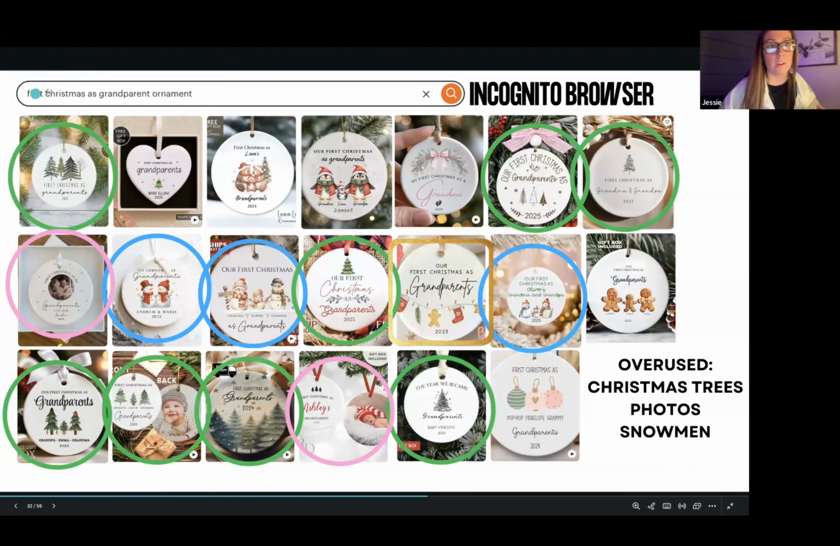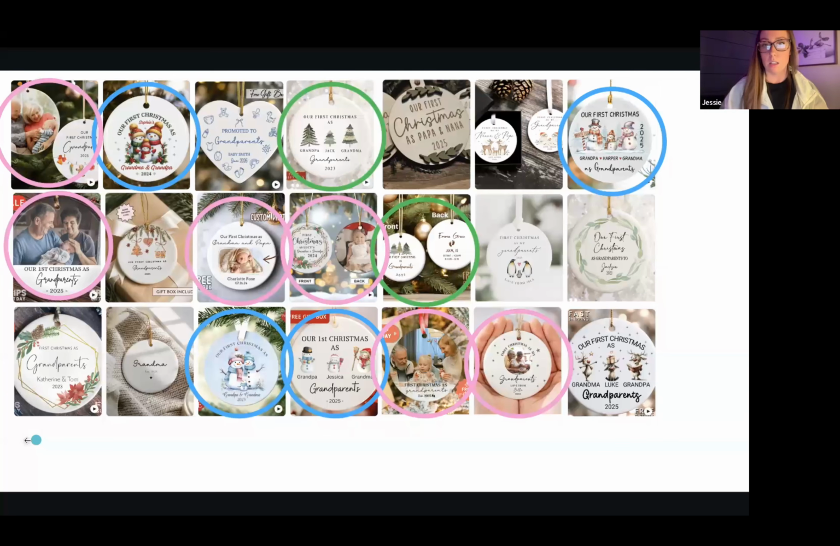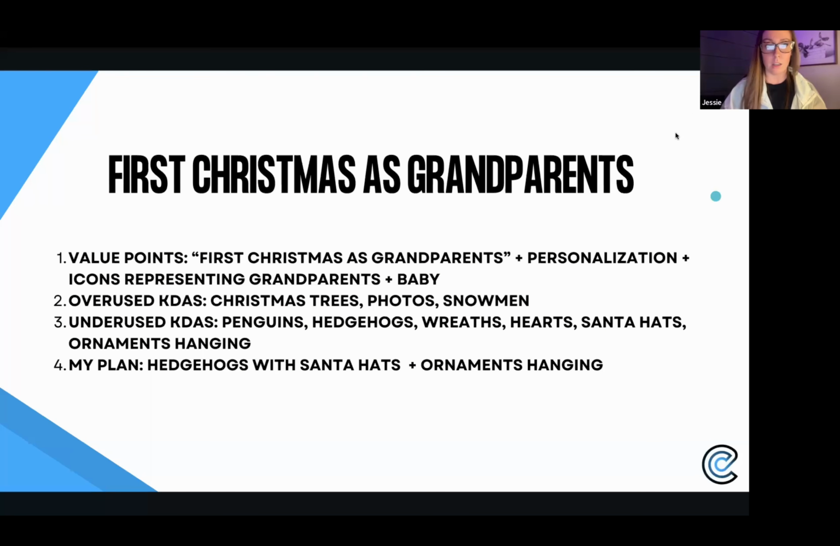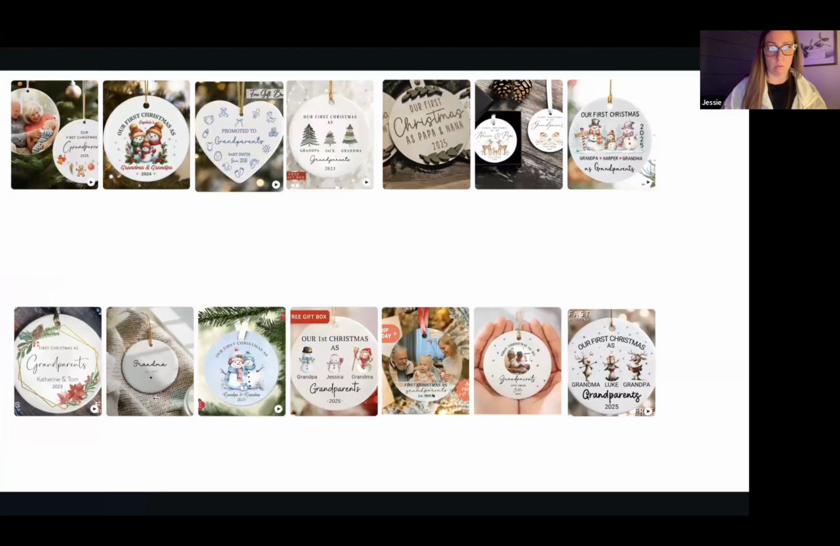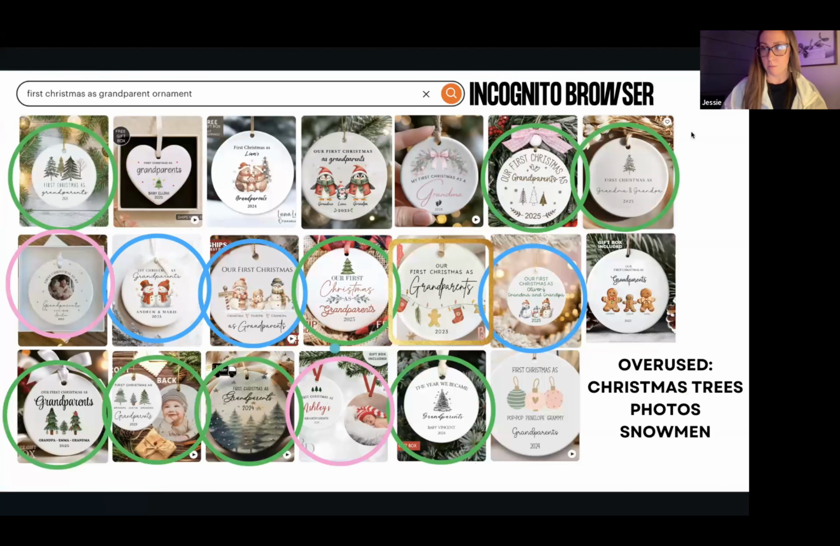All right, so I typed in First Christmas as Grandparent Ornament. And let's see what's happening here. So first of all, let's look at the value points here. First Christmas as Grandparents. I know it needs to say that because that's the space it's in. And then it needs to have personalization and icons representing the grandparents and the baby. Those are the musts that it should have. So let's go back here.